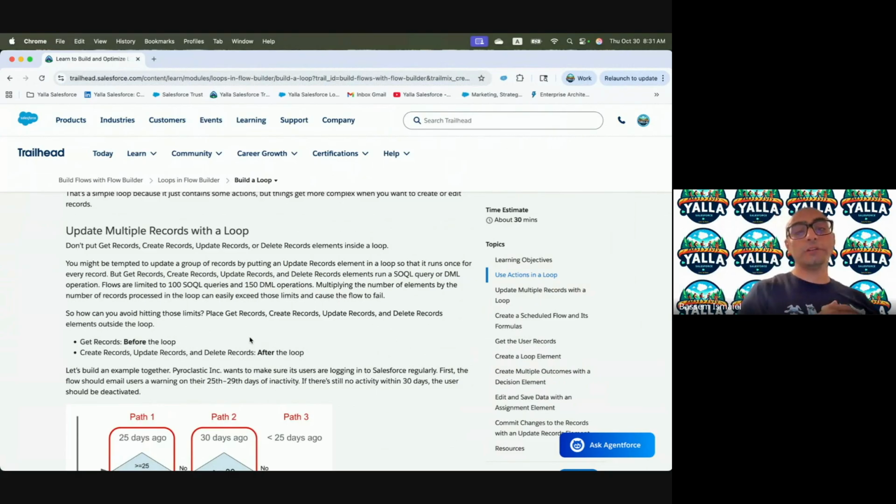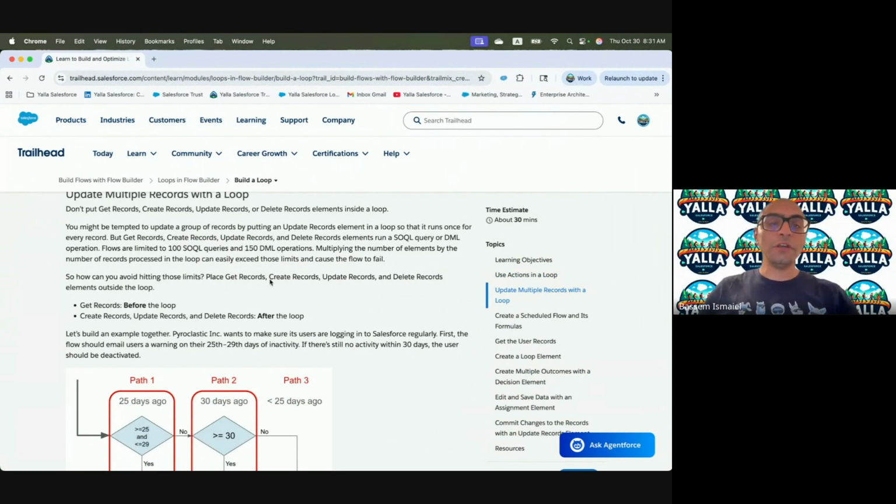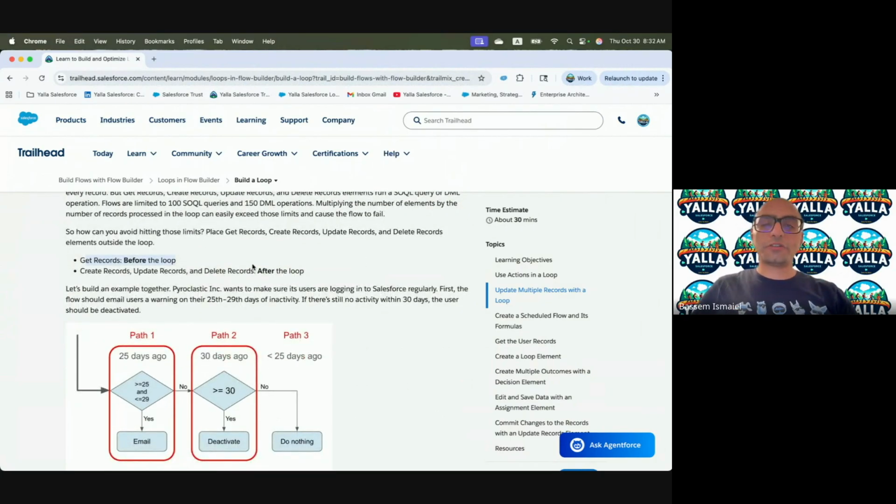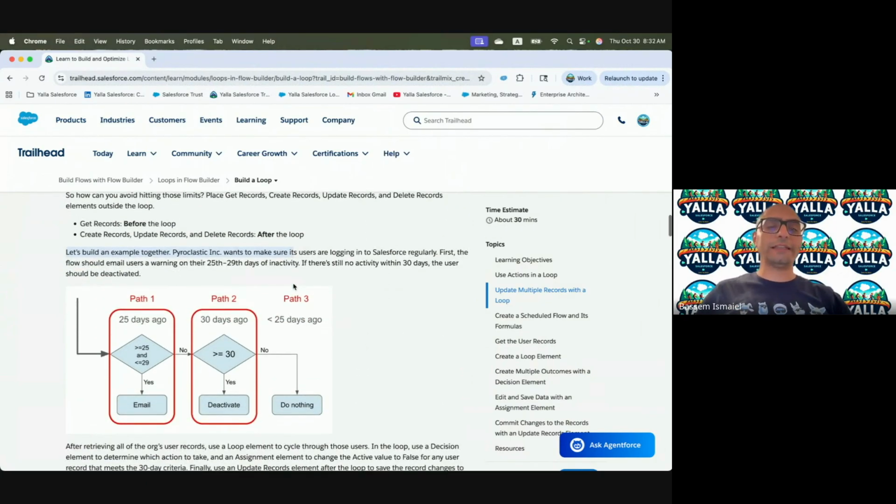Either you are an admin building a flow or you are a developer writing Apex, you might be tempted to update a group of records by putting an update records element in a loop so that it runs once for every record. But get records, create records, and delete records run a SOQL query or DML. Flows are limited to 100 SOQL queries per transaction and 150 DML operations. Multiplying the number of elements by the number of records processed in the loop can easily exceed those limits and cause the flow to fail. So how can you avoid it? Get the records before, hit the database after. That's it, as simple as that.